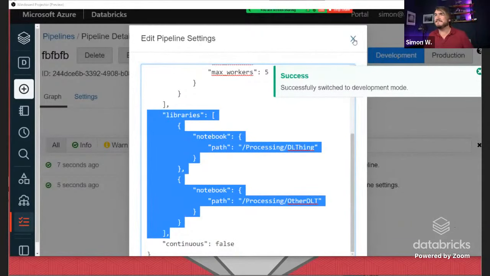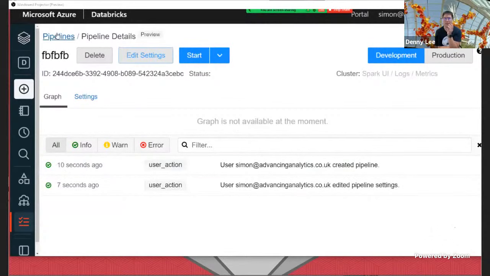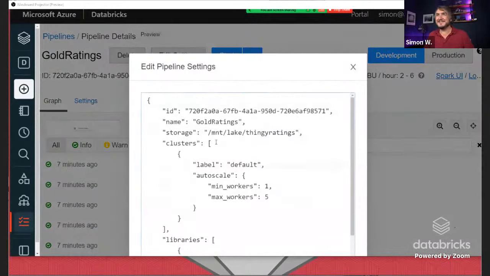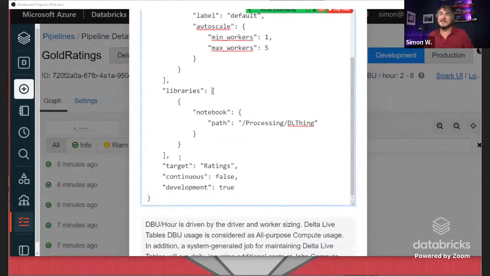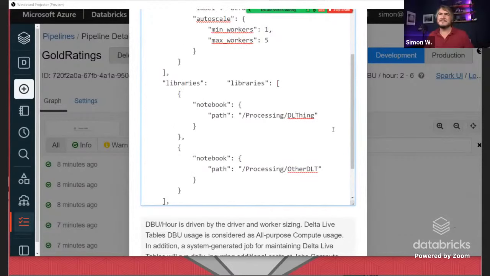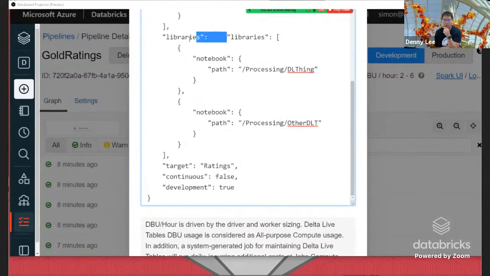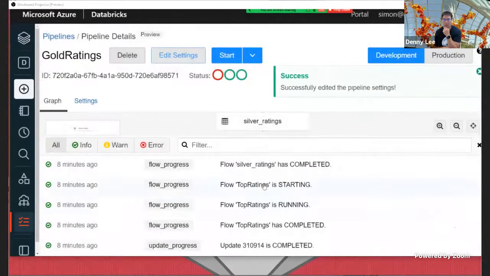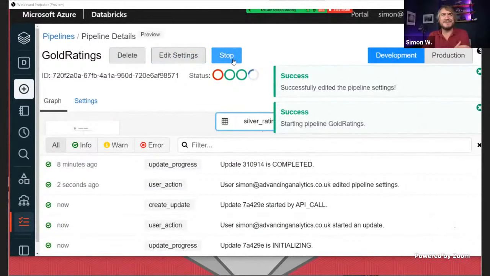Okay. Aha! There you go. So it was an array under libraries. I was trying to remember where it was. It just wasn't an array yet in the one that I was doing. Oh, no, it is an array. Okay. Well, there you go. Remove the library. No, you've got double library. Okay, that looks close enough. I'm sure that'll be fine.